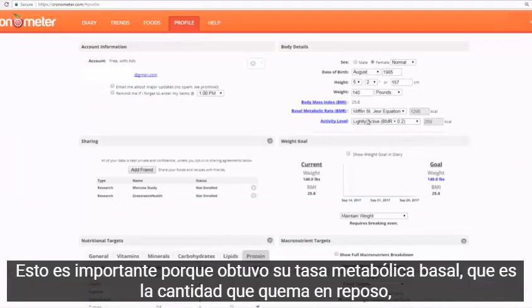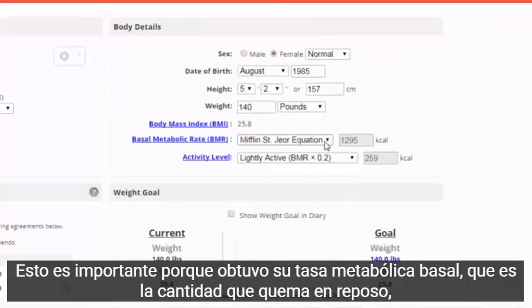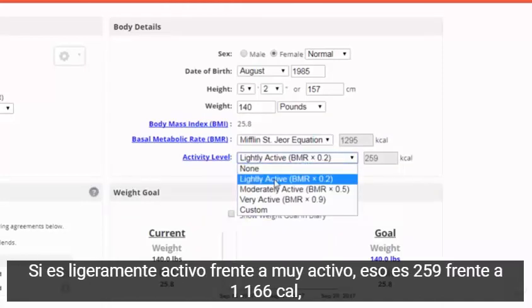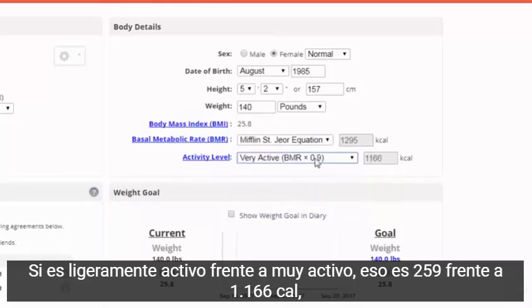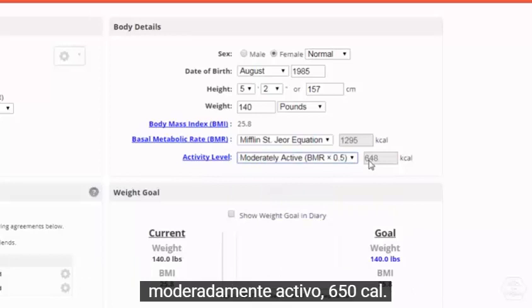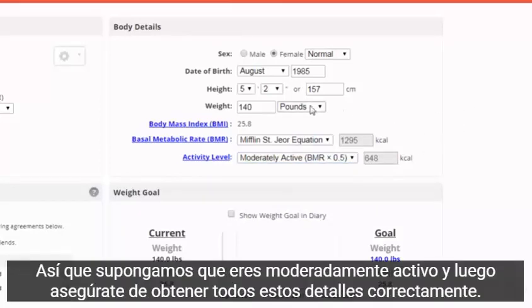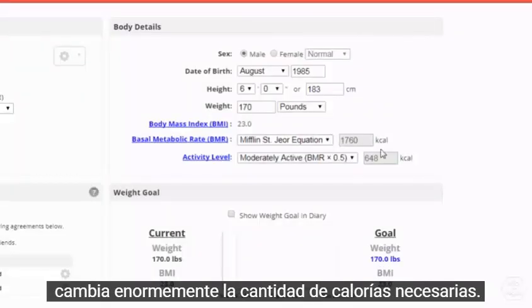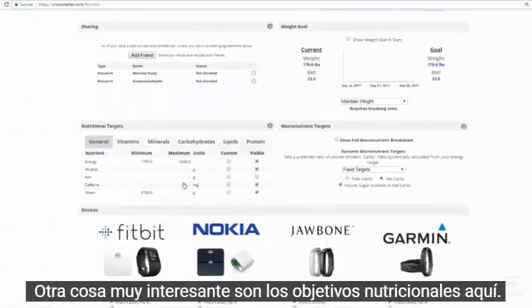This is important because you got your basal metabolic rate, which is how much you burn at rest, but then you have your activity level, which can drastically change how many calories you need. Lightly active versus very active, that's 259 versus 1,166 calories. Moderately active, 650 calories. So let's assume you're moderately active, and then make sure you get all these details right, because, for example, shifting from a 5'2" female to like a 6' male, that's 170 pounds, massively changes the amount of calories required.